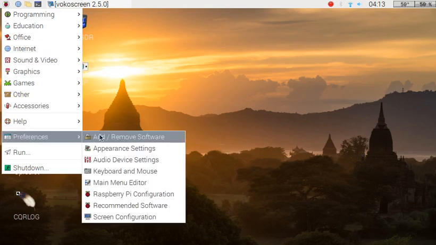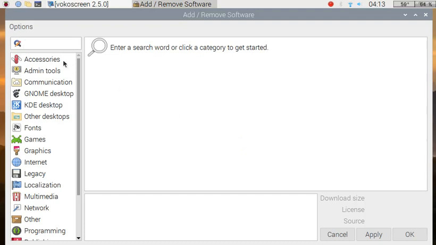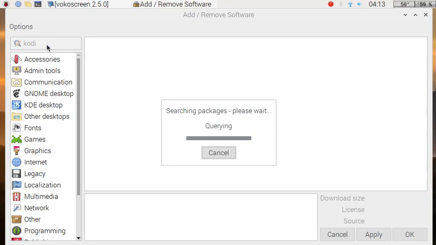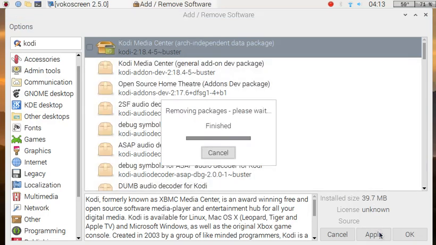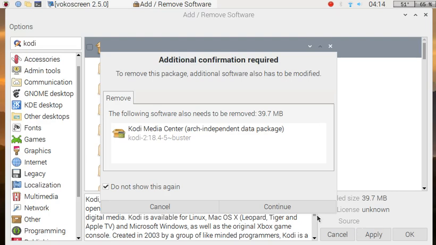So, removing. Back down to preferences, add remove software, and we're going to put KODI in again. Enter. And as always, whenever you download a program, I recommend rebooting your Pi before actually running the program. So see the box that's checked. We're going to uncheck it this time. We're going to hit apply.